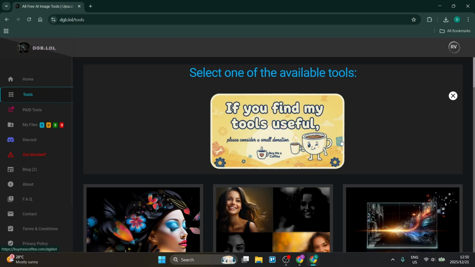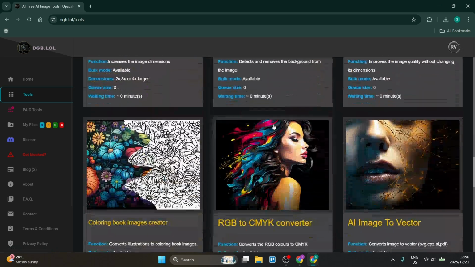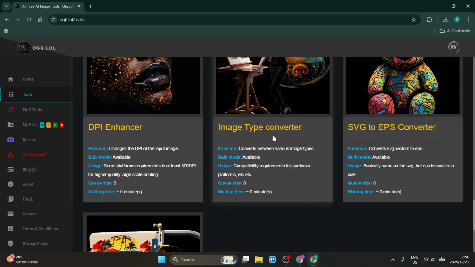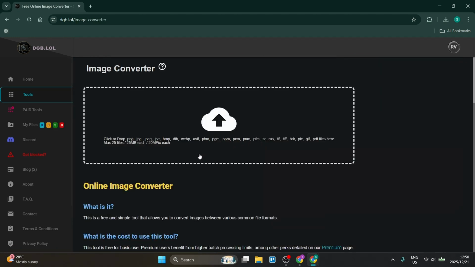Ladies and gentlemen, once you jump into DGB.lol, on the left hand side you'll see tools. You're going to open that up, and from tools you're going to come down here and you can see all of these amazing tools. We are looking for the one that says image type converter. Let's go ahead and open this up.